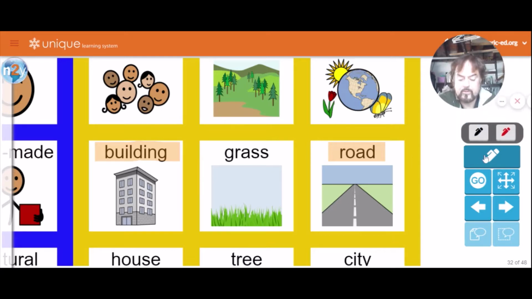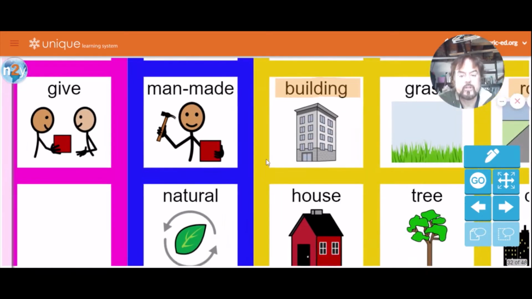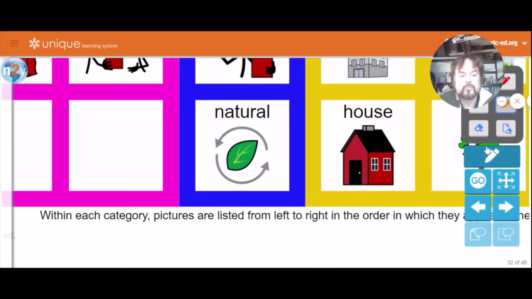The next topic word is natural. Natural is symbolized by a leaf, with a couple of arrows going left and right. Going green is also symbolized by a leaf. You find a leaf in nature, so that's why natural is symbolized by a leaf.